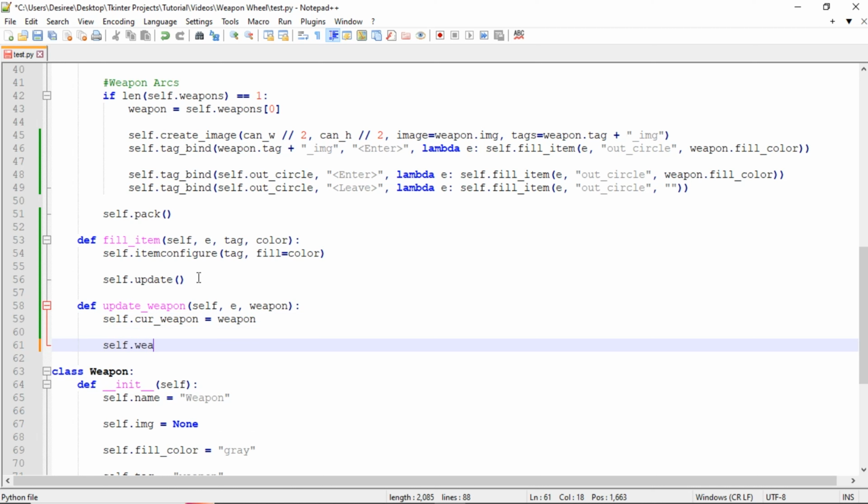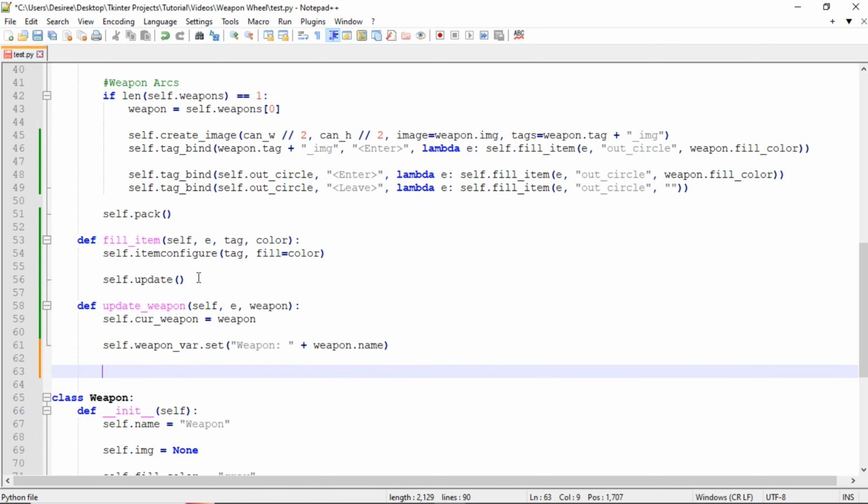Then we'll do self.weapon underscore var.set, weapon plus weapon self.name. Then we'll do self.item configure, weapon.tag, comma fill is equal to weapon.fill underscore color.